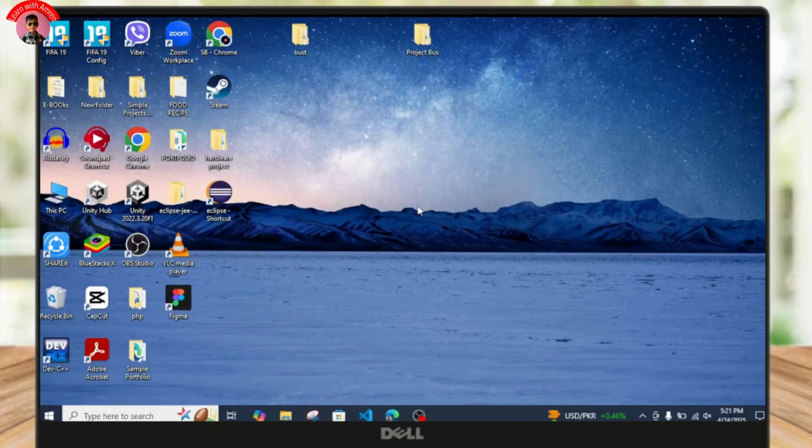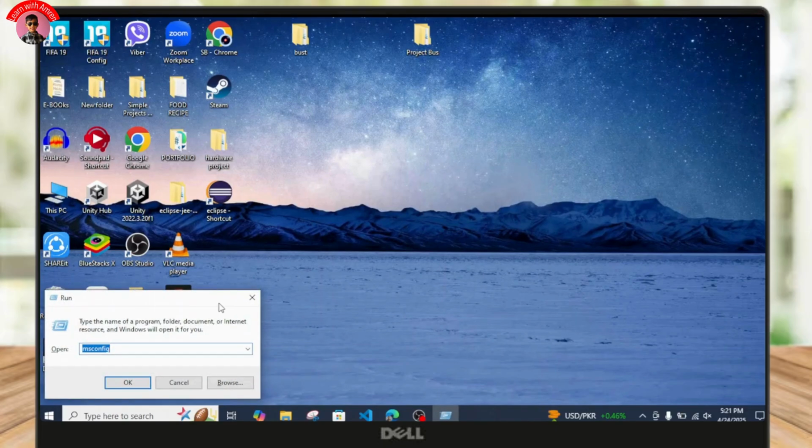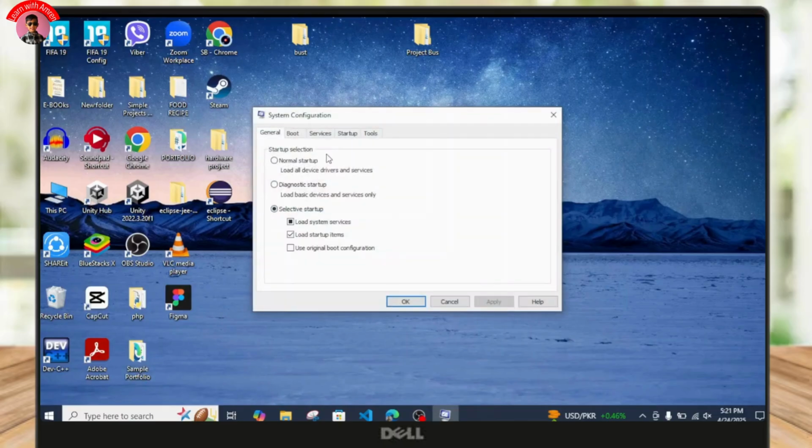So let's get started. First thing you can do is hit the combination of Windows plus R on your keyboard, and this window will pop up. Simply type in msconfig. You can also search for System Configuration from the search menu, but since this is a faster way, just click on OK after typing this. Once you click on OK, you should see this screen.